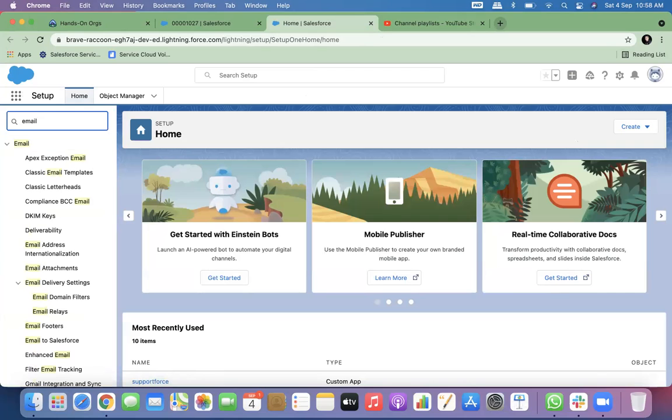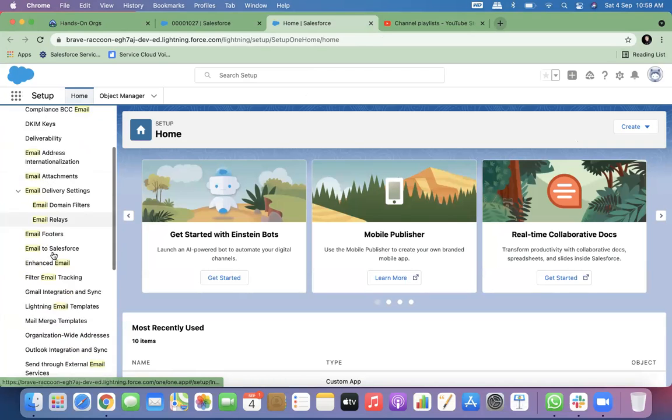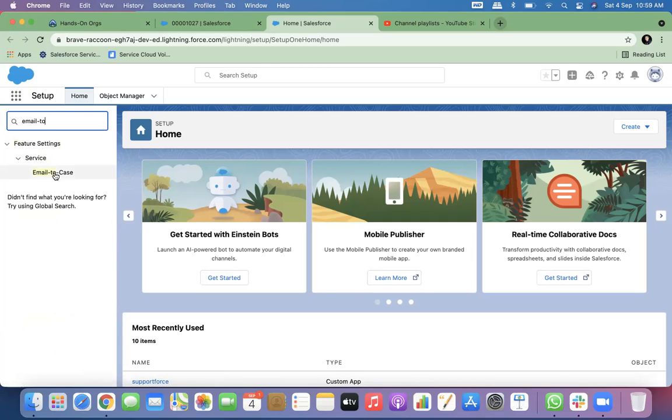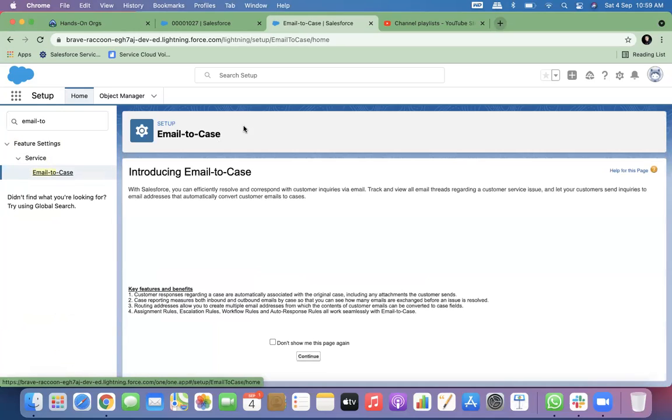of automatic case creation. So if somebody is sending an email and you want to create a case, here is email to case.